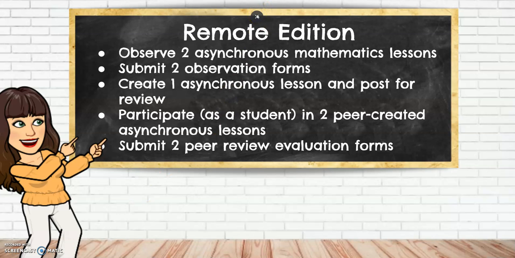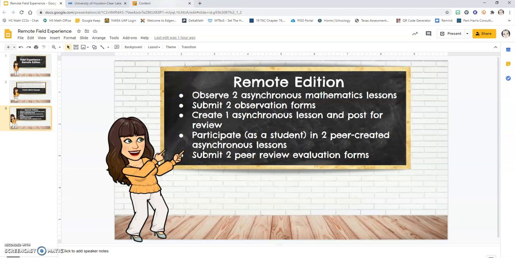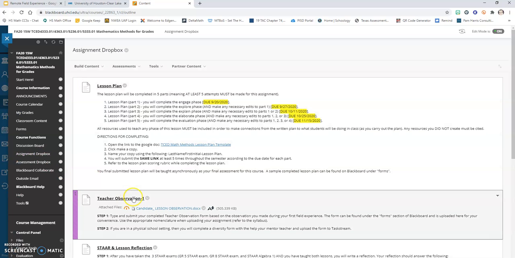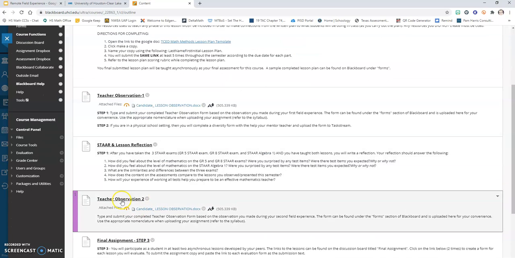So let's go to Blackboard and let's look at where all of this is connected into your content. So you have a discussion board, an assignment drop box, and an assessment drop box. And so I'm first going to take you to the assignment drop box where you already have the fields created for the teacher observation 1 and the teacher observation 2. I will post links to some asynchronous teaching experiences that you can choose from in order to do these 2 observations.